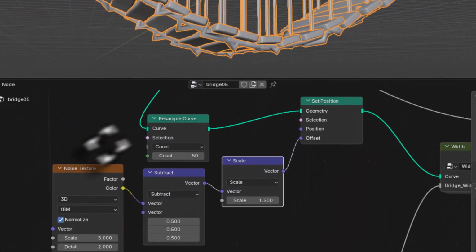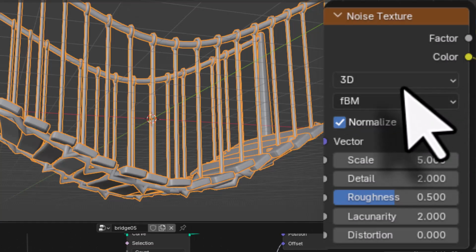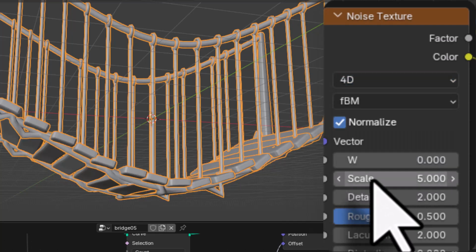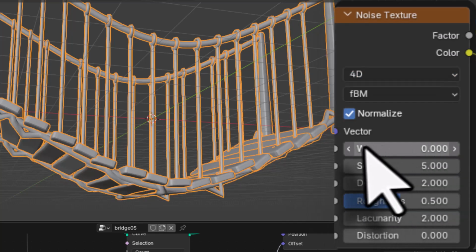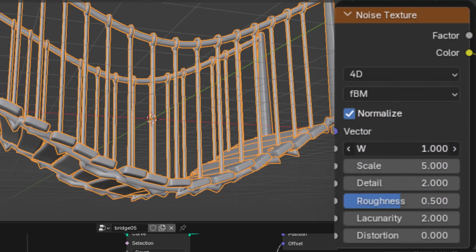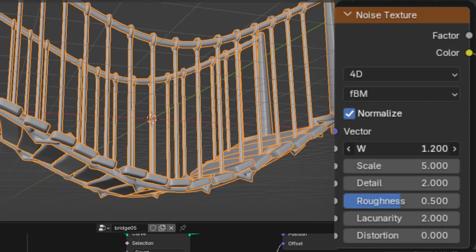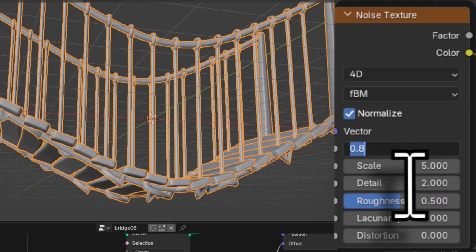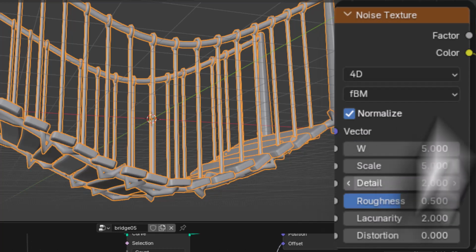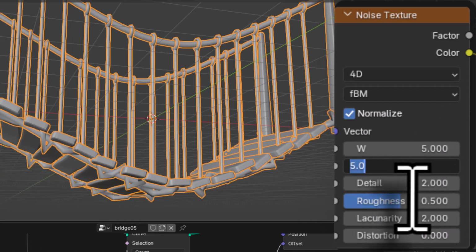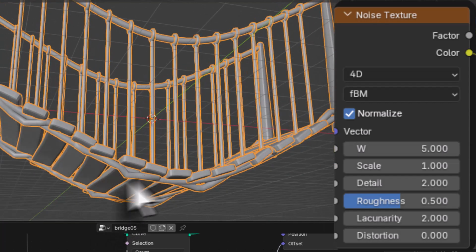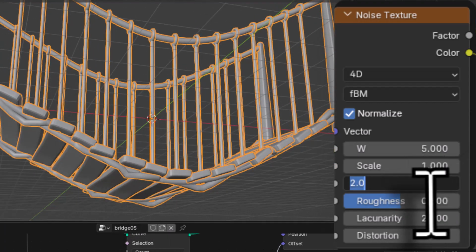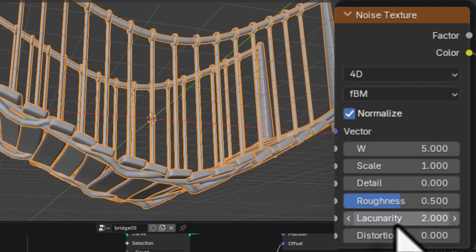And I will come into noise texture here now, and instead of 3D, I am going to select 4D. And I get a new additional parameter called W, wherein I can change the pattern of the zigzagness. I will set this W value to something like 5. I will set the scale value to 1. The zigzagness is not too much. Set the details to 0. And roughness, I will make it 0.